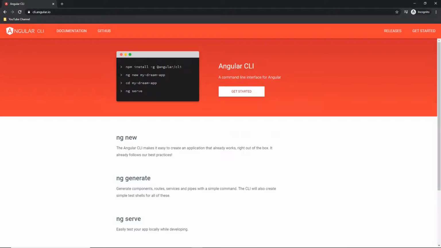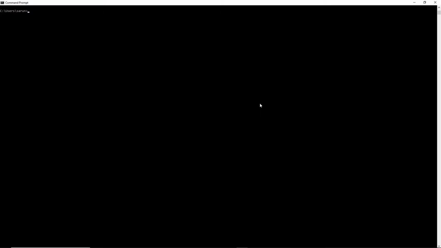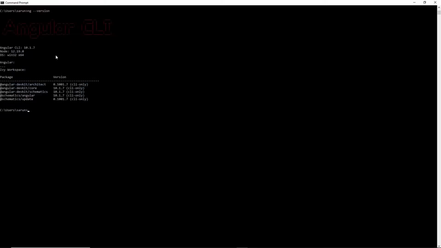After installing the Angular CLI, to ensure the installation was successful, you can type ng --version. So you can see I'm running Angular CLI version 10.17.